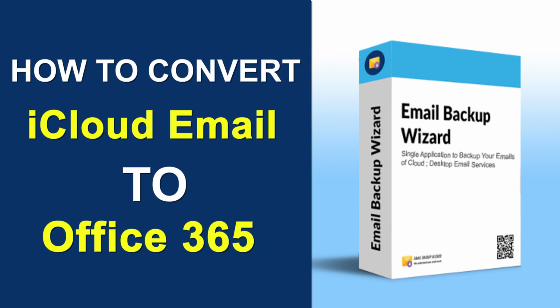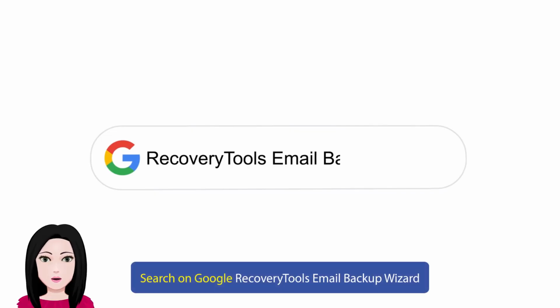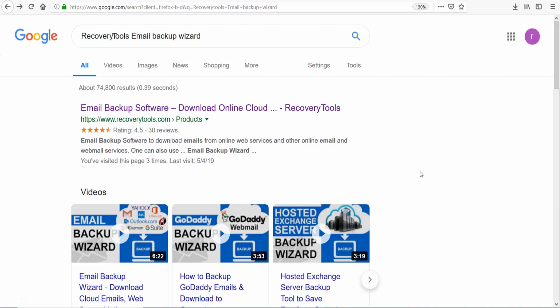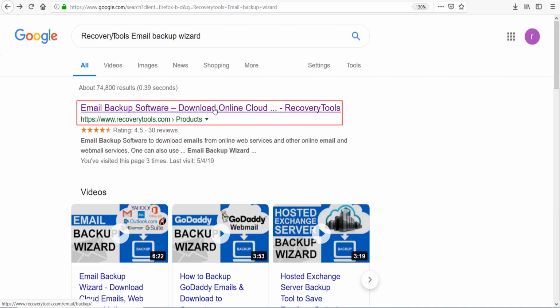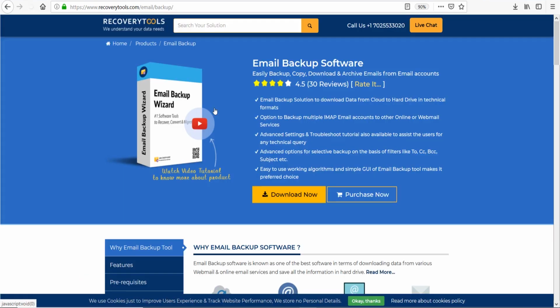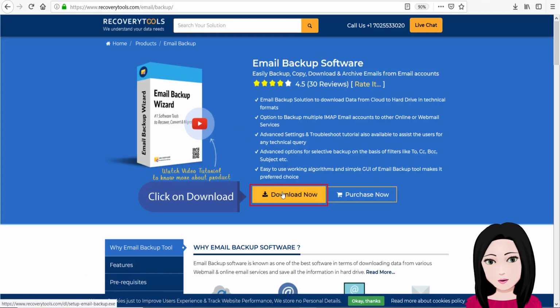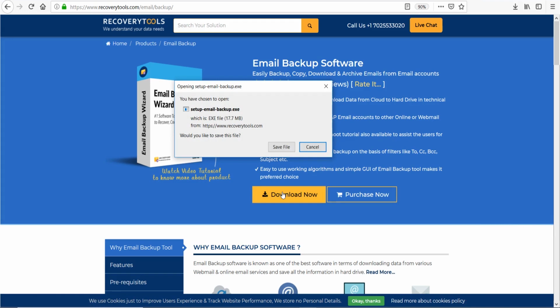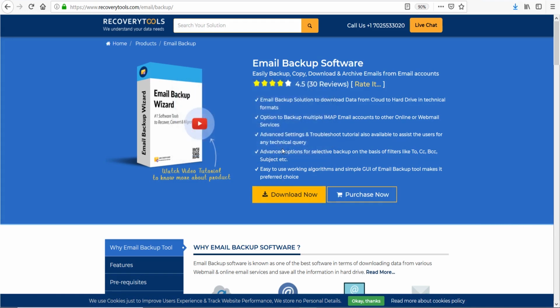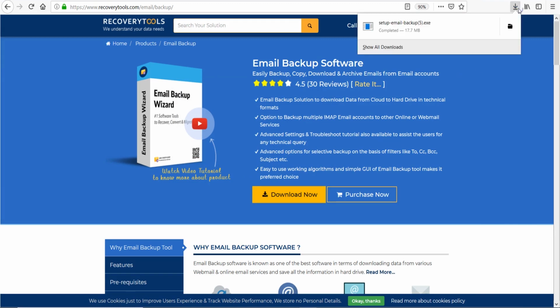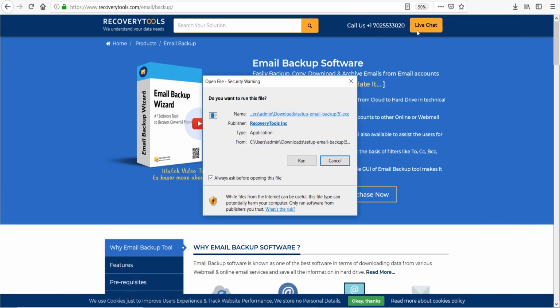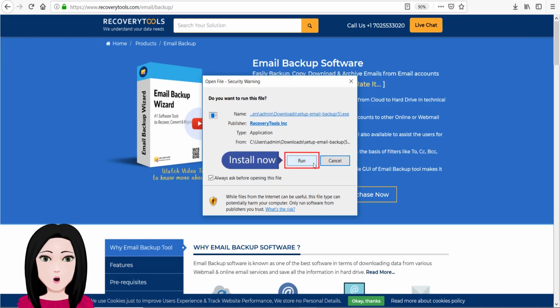Today we are going to learn how to convert iCloud email to Office 365. Search on Google Recovery Tools Email Backup Wizard. Click on Download. Install now.